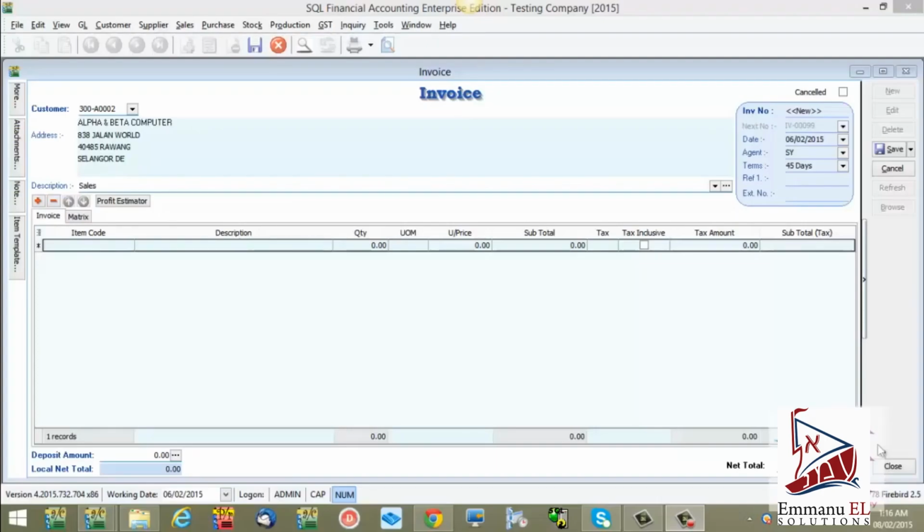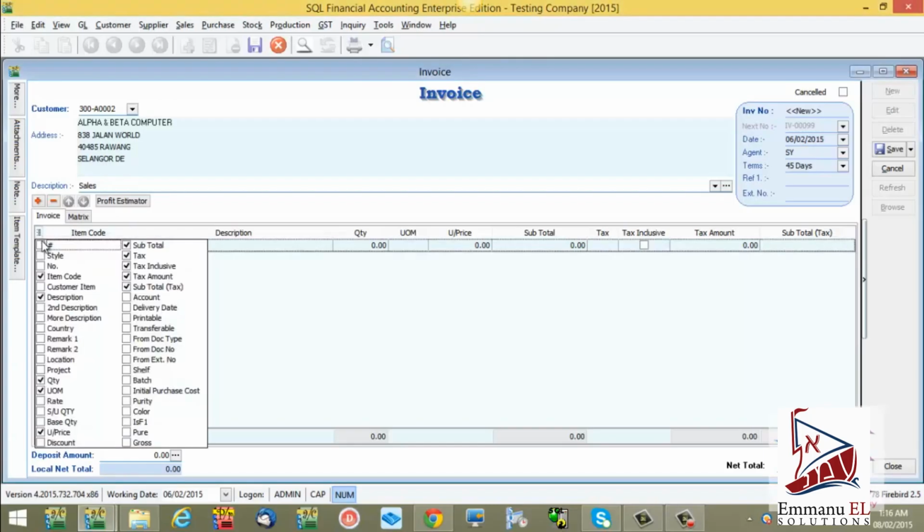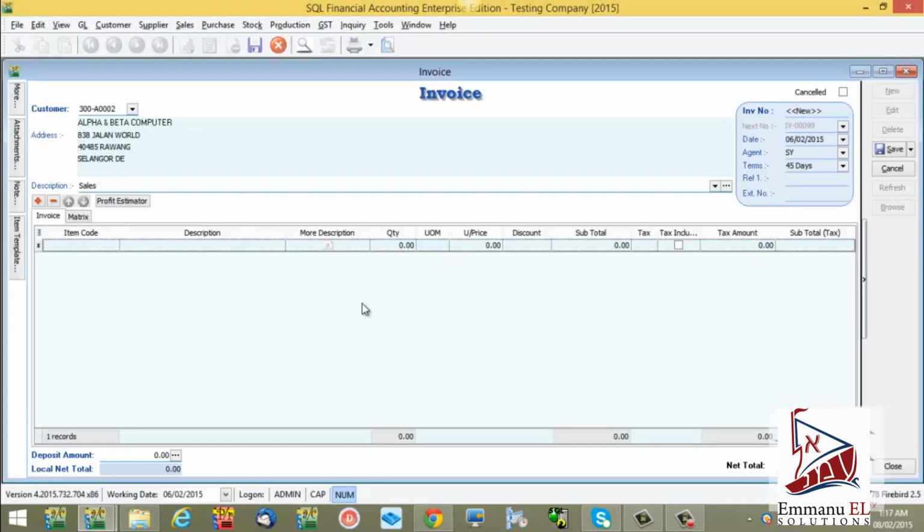Hi, today I will show you how to save layouts and manage layouts. Let's say you want to show the more description and discount on your screen. Basically, you don't need to save the layout, because the system will auto remember your setting. But if you have multiple log-on usernames wishing to use the same layout, you have to do it this way.